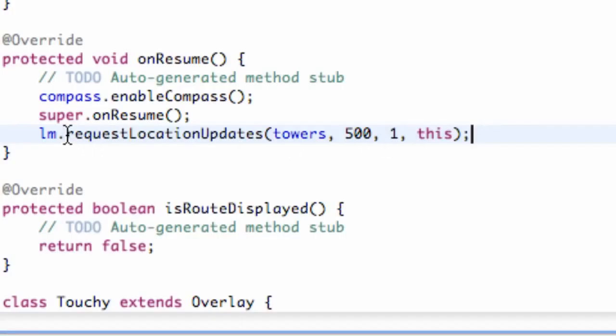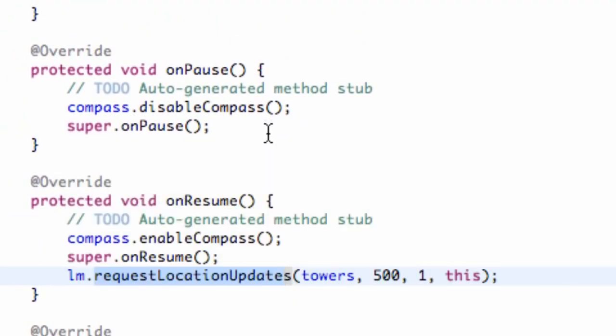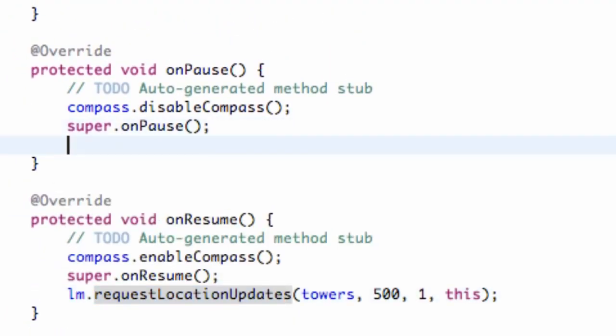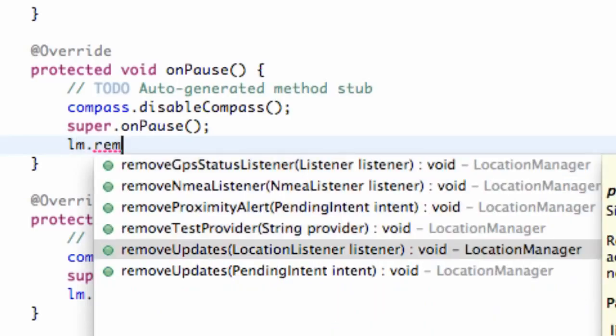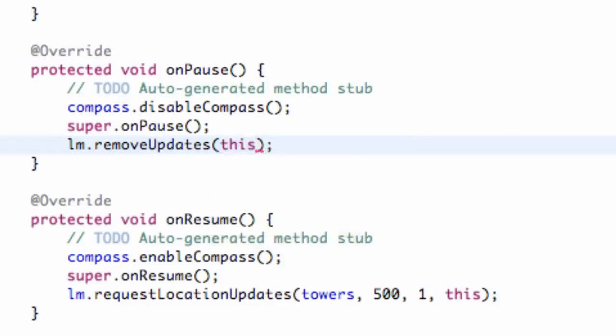So now we're going to request the location update, and then on our onPause method we're going to say remove updates. We say our location manager dot remove updates, and it's the listener again that we implemented, so we just say this. We're basically removing the listener that we implemented in our class. Again, we request the location update when we hit the resume method.